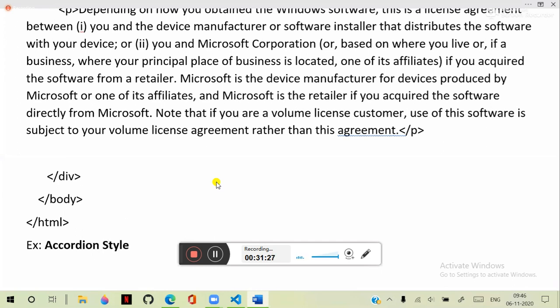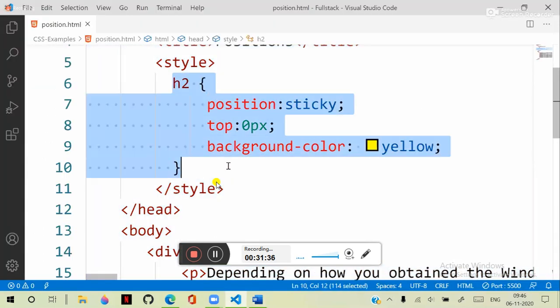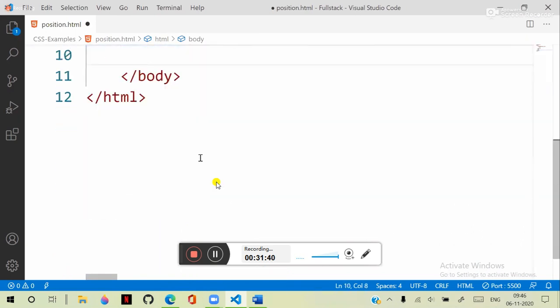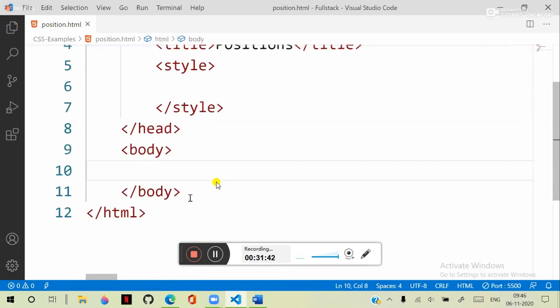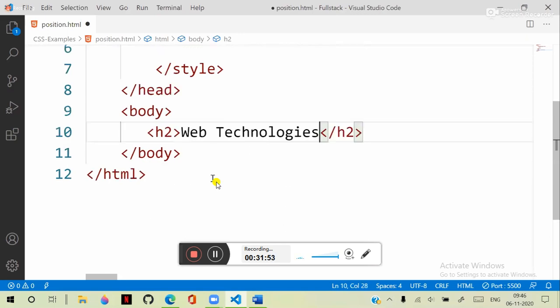Usually accordion is a very popular style that you will see in Bootstrap. This accordion style is used with the sticky mechanism. I will show you. Here, I will keep some other contents. See, what is accordion style? I will create it here. The heading is web technologies.